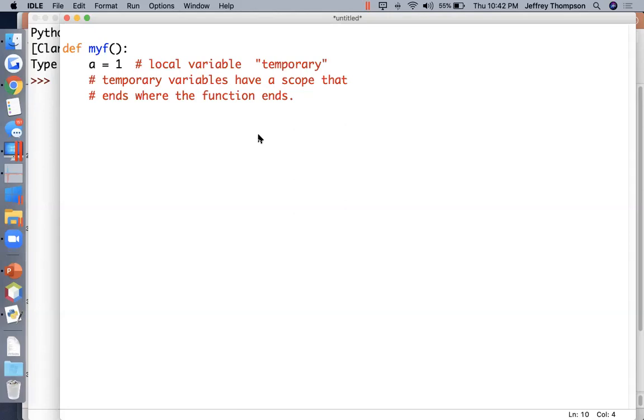So somewhere down here, maybe we do something with a, like add 1 to it and print it out. And then we return. By the time we've returned, that variable no longer exists, unless we return that variable. We could do that. And then when we call the function, if we do x is equal to my f, it's going to get the returned value. The variable doesn't exist anymore, but the value that it calculated does, and is now stored in a different variable.